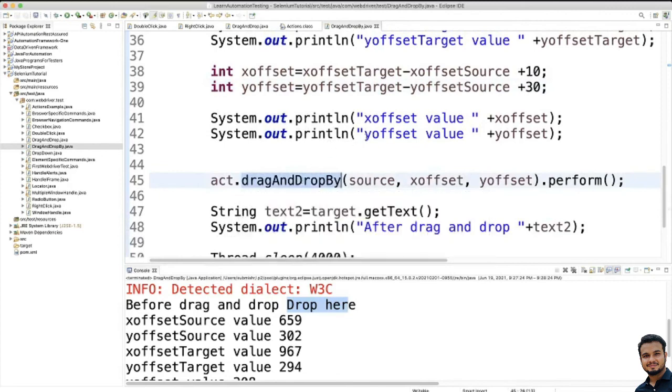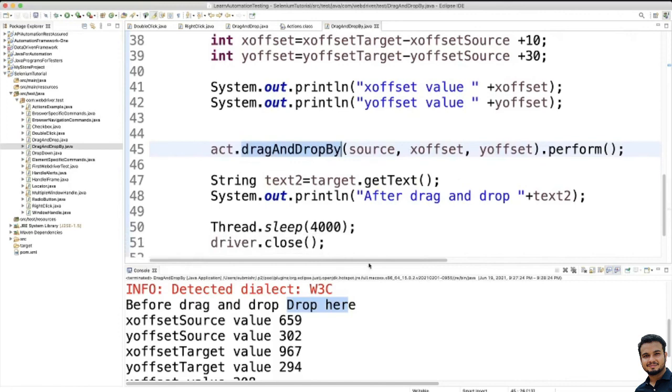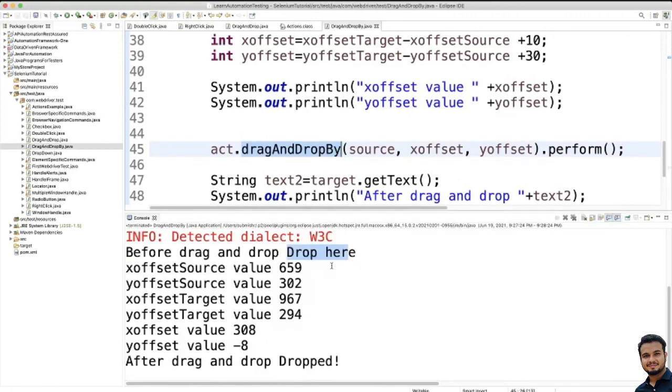And you also now understand, if you don't want to hardcode, how you can find this x offset and y offset value. So that's all for today, and that's how you can perform drag and drop in Selenium.